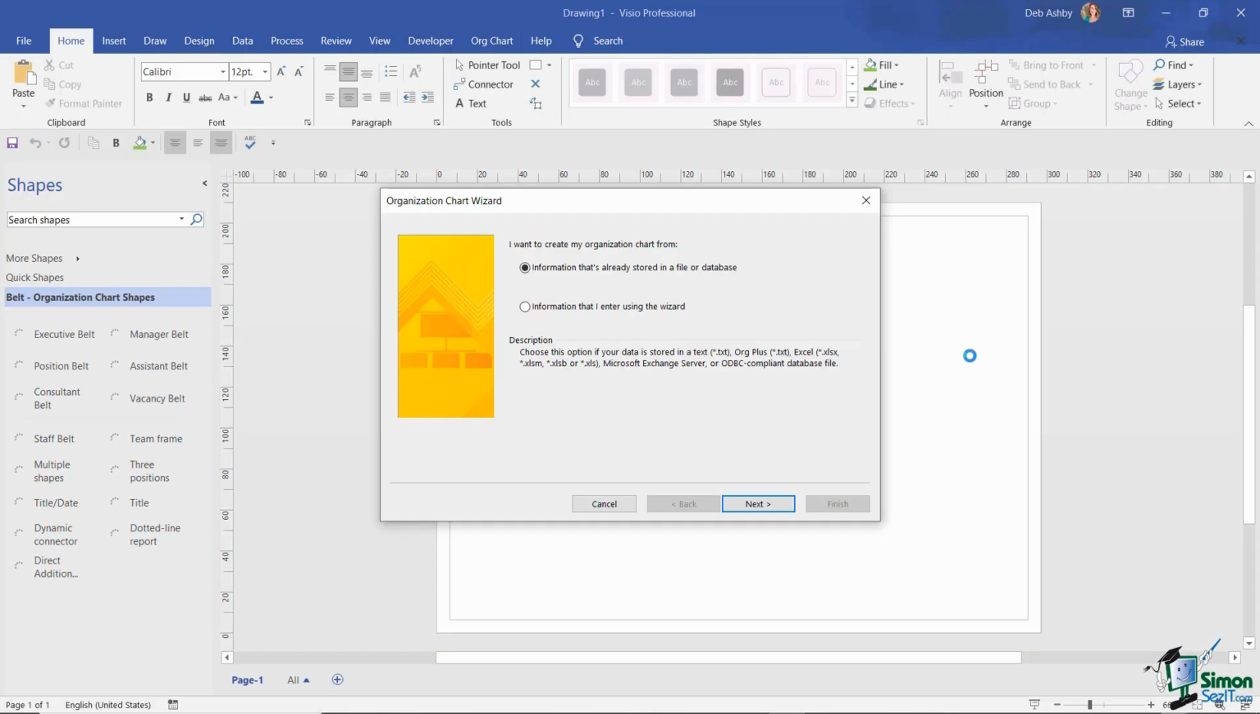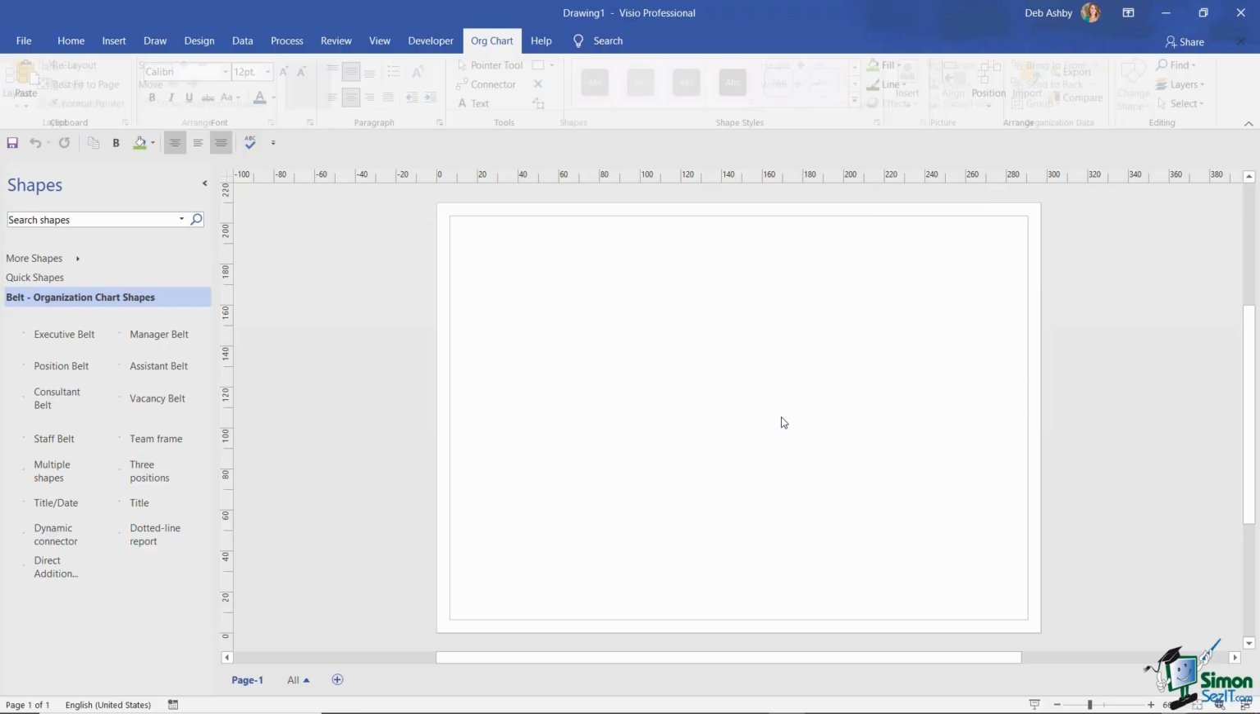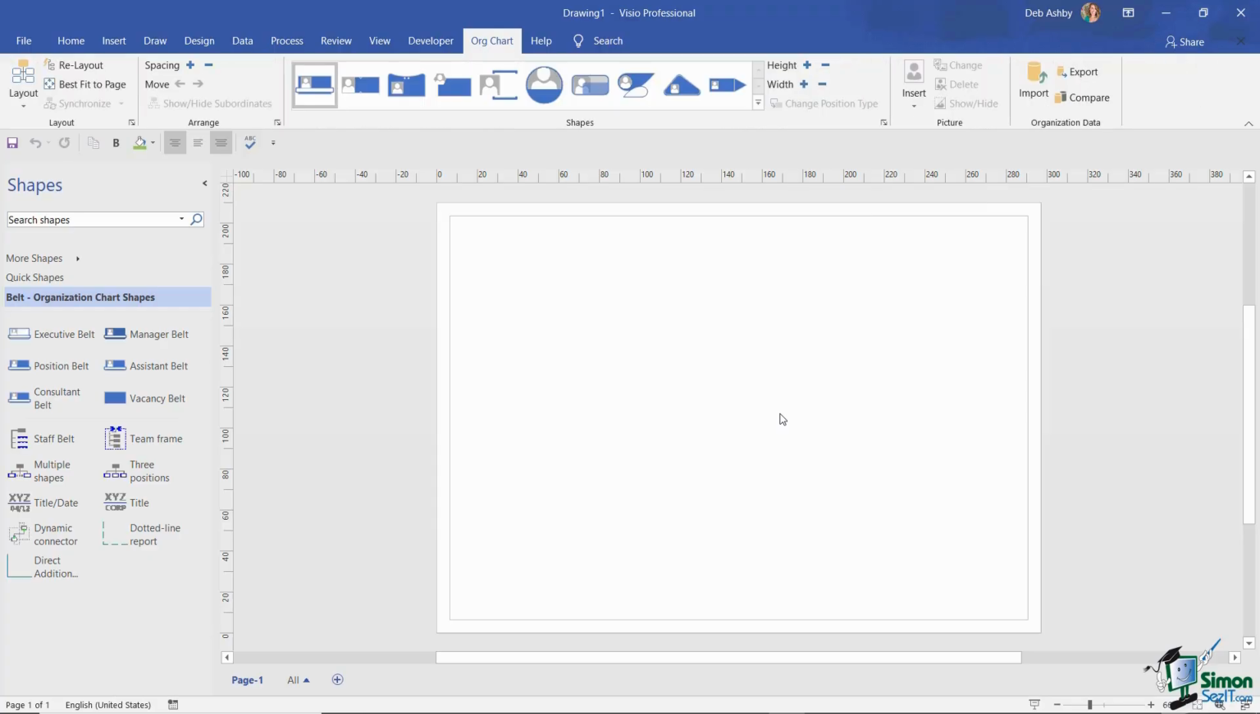Now notice the organization wizard has popped up, and we're going to look at this and build an organization chart using this wizard in the next section. So for the time being, I'm just going to cancel this window. Another thing to note is that now that I've loaded up this template, I have a new ribbon, the org chart ribbon, which contains lots of different commands and tools that are going to help me build and style my organization charts.